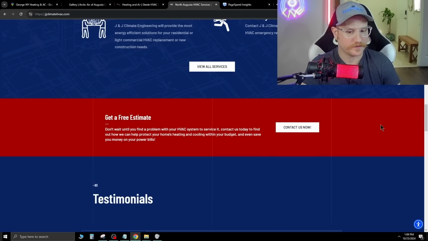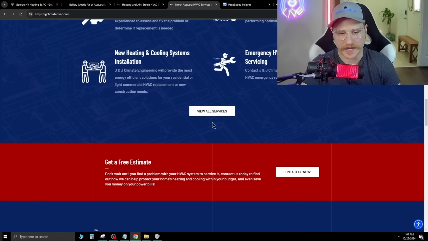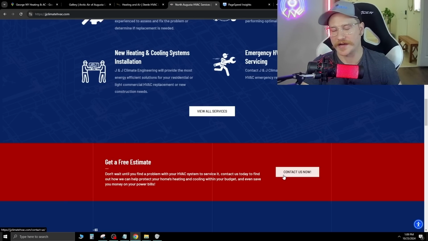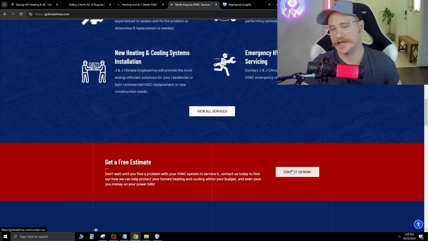Now, this doesn't feel that native. I would have had the call to action here instead of view all services, and I would have this button as a conversion color. So you need to have buttons that are actually clickable, that look enticing to click.